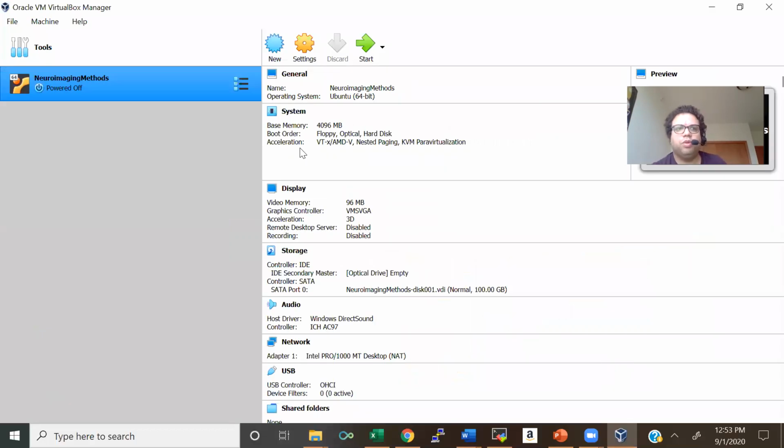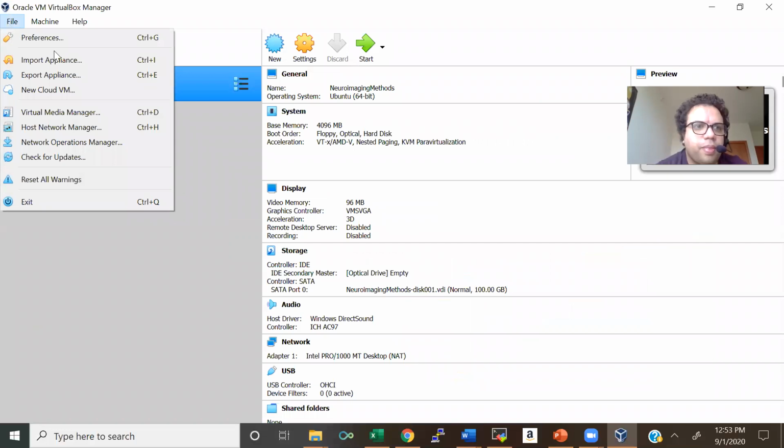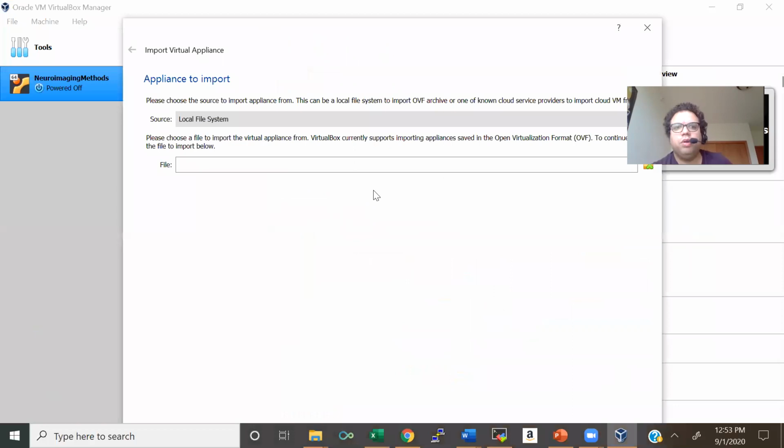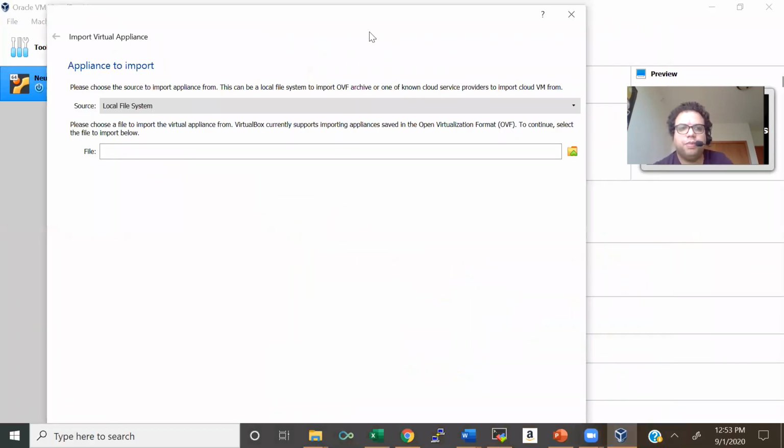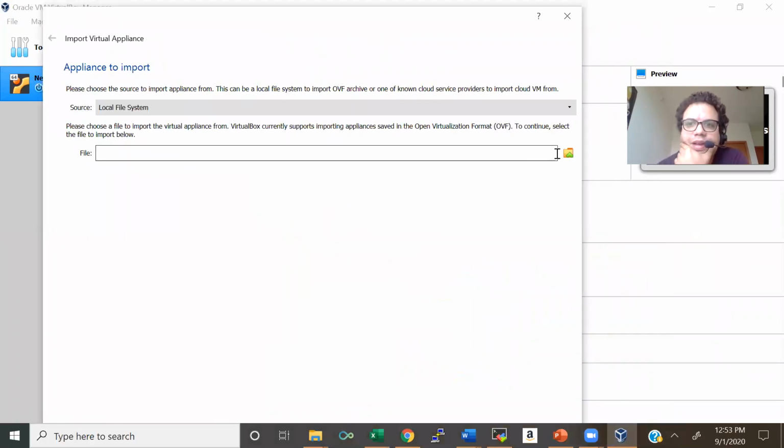And that's going to open VirtualBox. And then you're going to go to File, Import Appliance. Okay, so File, Import Appliance. And when you click that Import Appliance button, you're going to come to this navigation screen that's going to have you select where your virtual machine is.